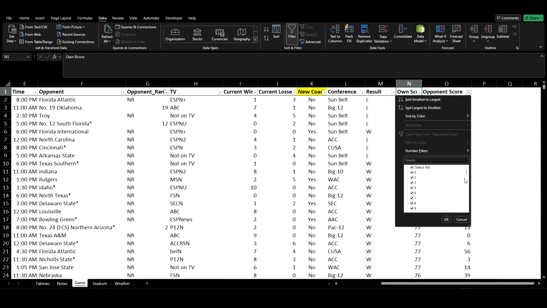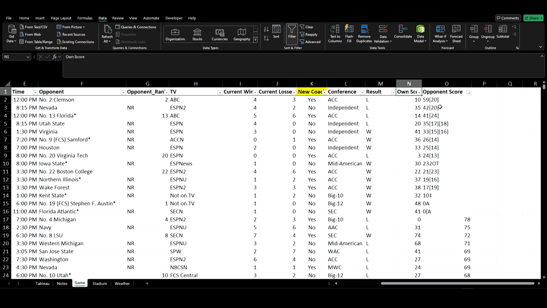I'll go to opponent score. I'm looking for something fishy. I do have something fishy, right? There's some things going on at the bottom. So again, sort largest to smallest. 59. I don't really know what these brackets are or anything like that. It must just be a mistake in it. I will make sure it makes sense.